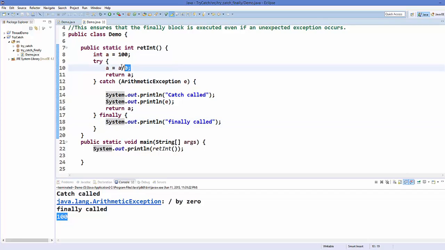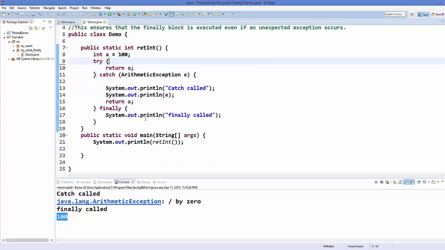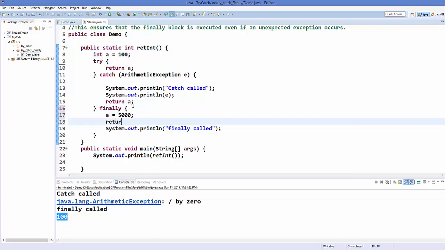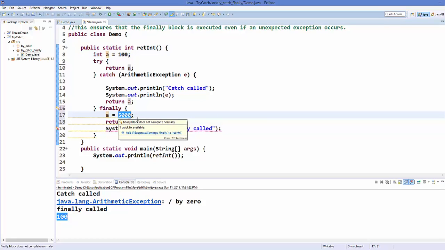Now there is one more situation which can occur. For example, I want to return from the finally block also. So for example, right now I have assigned a is equal to 100, right? And in the finally block I can override my return value. For example, I can do something like this: a is equal to 1000 or 5000. Okay, and then I can return a. Now what will be returned from here? Will it return 100 or will it return 5000? Let's see what will happen.